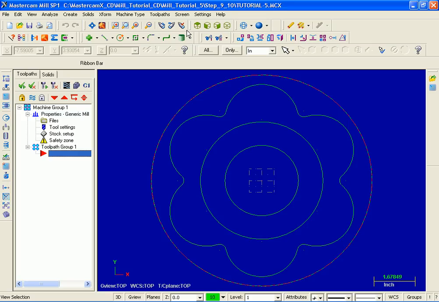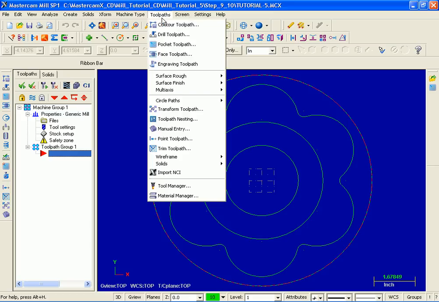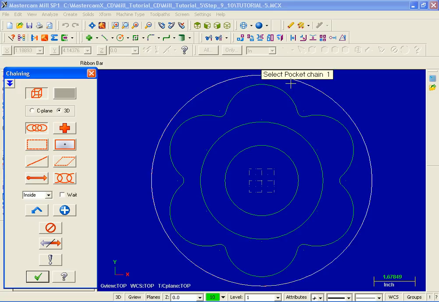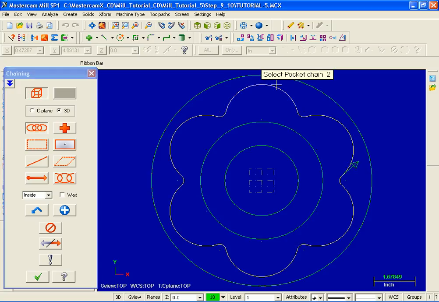Let's move on now to step 10. We're going to pocket an island facing. Toolpaths. Going to move into pocket. Now for the first prompt, select pocket chain 1. I'm going to move on down and pick this entity. And as you can see, it successfully chained all those entities. For chain 2, I'm going to move over to the left and pick this circle. Everything's looking good. I'm going to move on down now and pick OK.